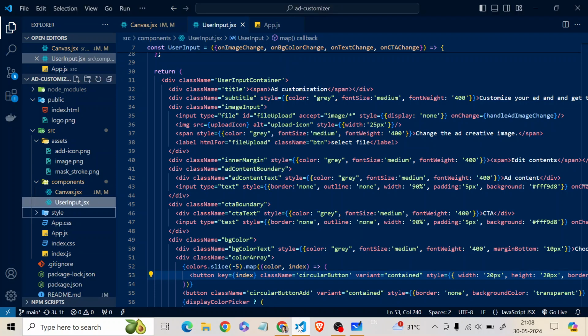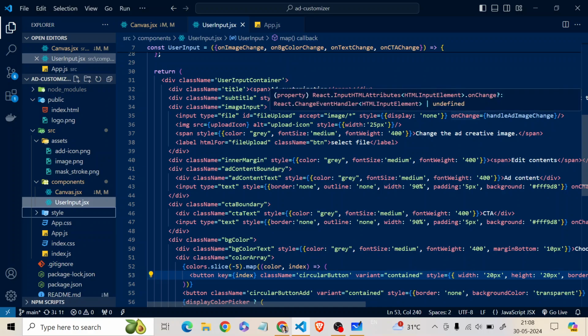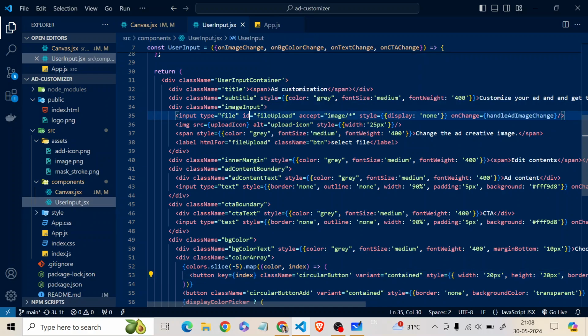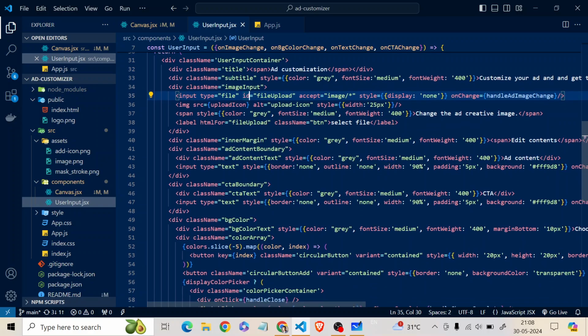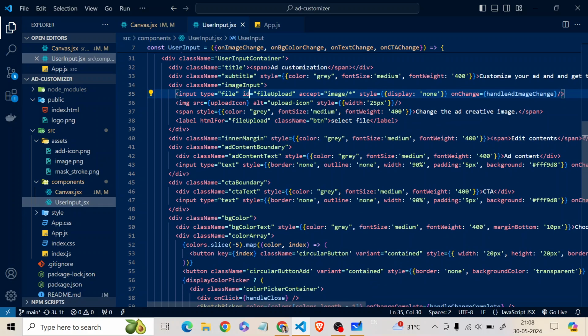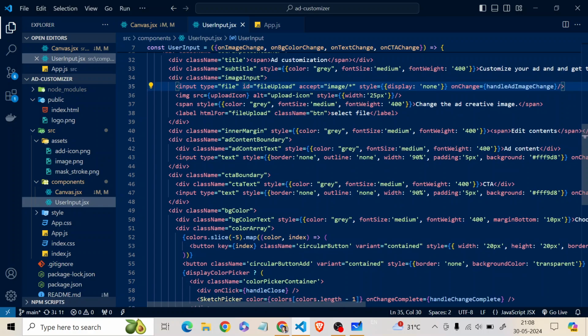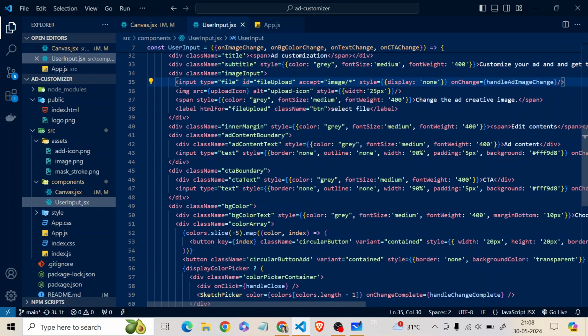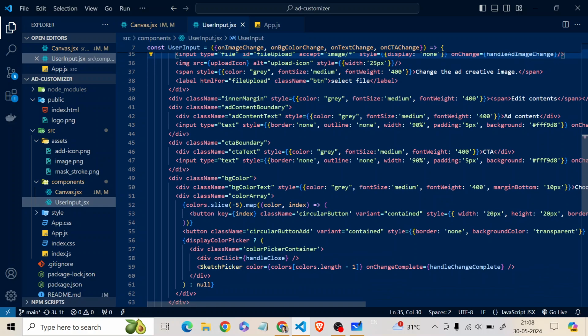According to that is the user input container. Then inside the title, subtitle, image input section. Next one, this is an inner margin. Then add content boundary, add content text, CTA boundary, CTA text, BG color text. So the interesting part is here.